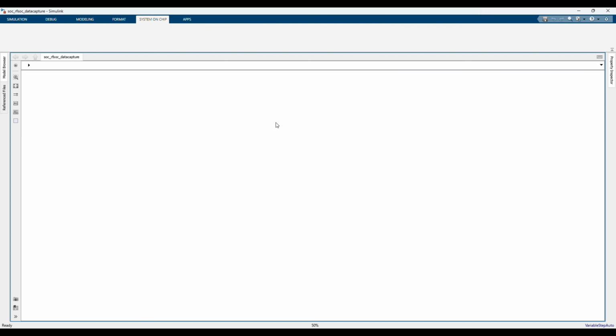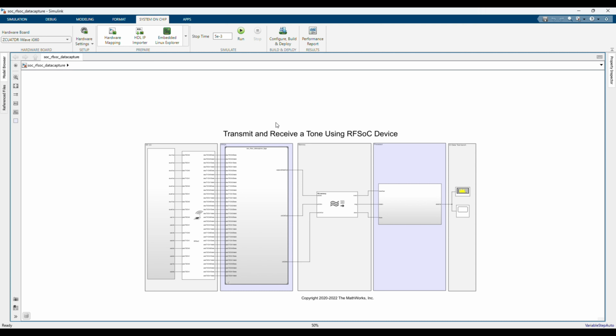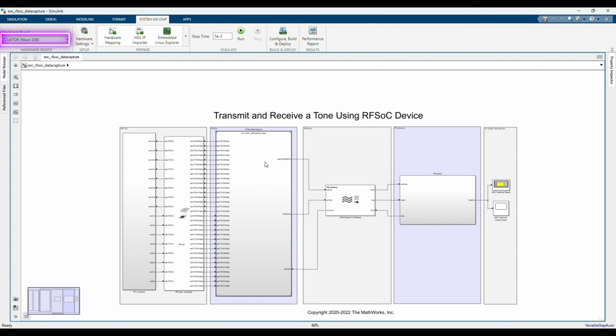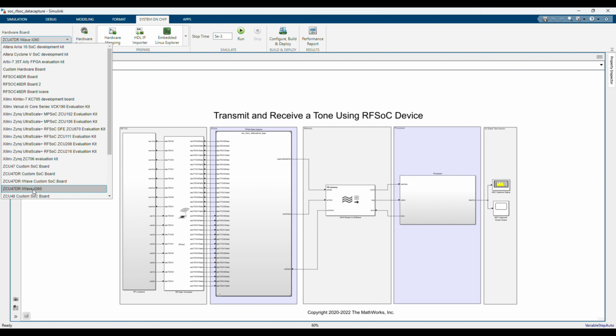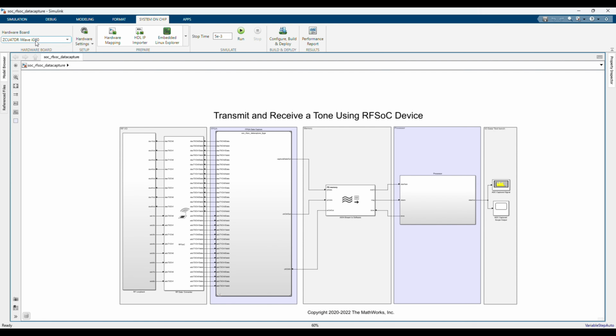As you can see, the custom board now appears as a selectable hardware target, confirming that the custom board integration was successful. Once the hardware board is selected, we move on to the build process. To do that, we go to Configure, Build and Deploy, which opens the SoC Builder.